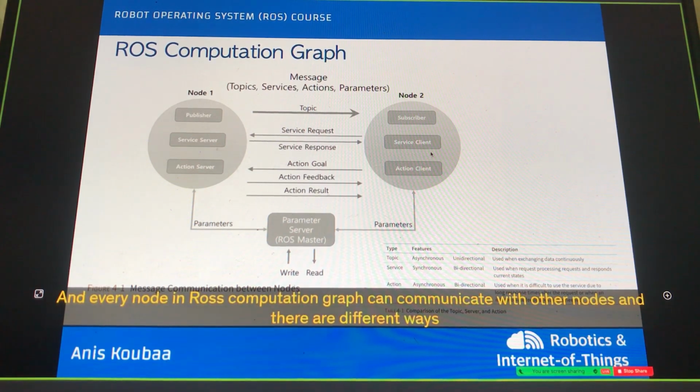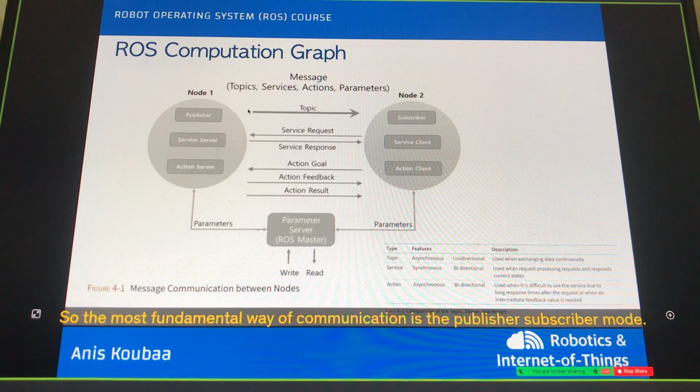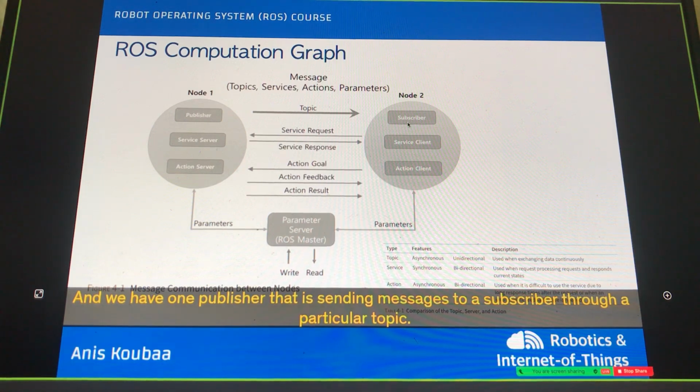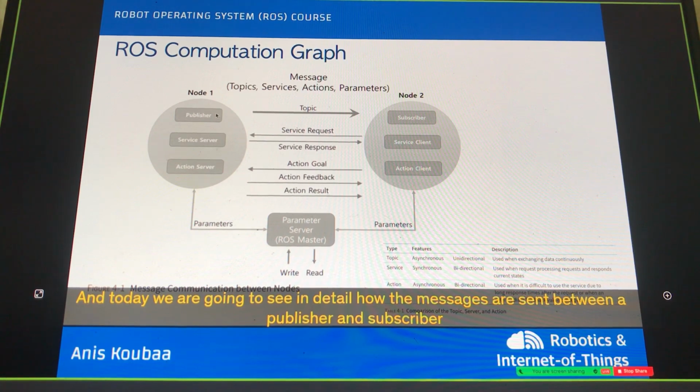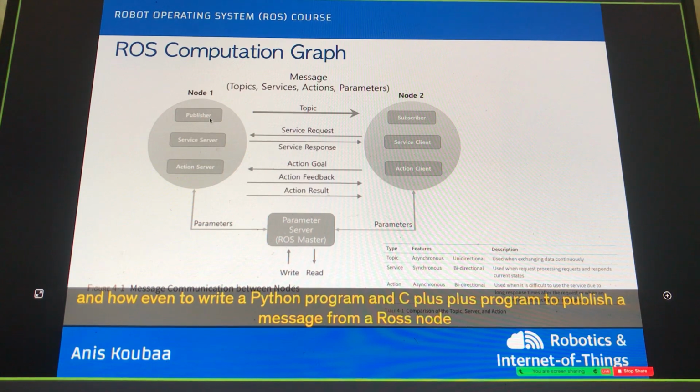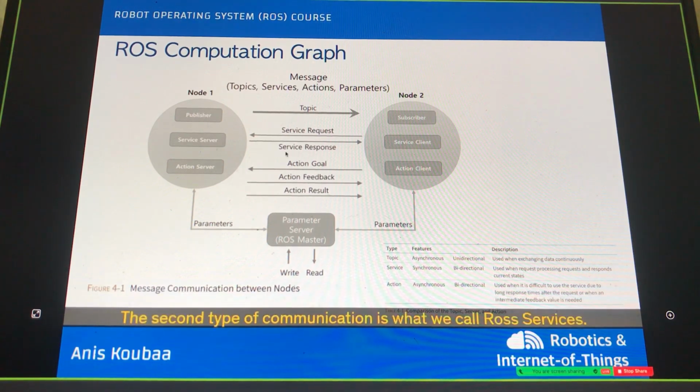And every node in a ROS computation graph can communicate with other nodes. And there are different ways of communication. The most fundamental way of communication is the publisher-subscriber mode. And we have one publisher that is sending messages to a subscriber through a particular topic. And today we are going to see in detail how the messages are sent between a publisher and subscriber, and how to write a Python program and C++ program to publish a message from a ROS node to another ROS node. The second type of communication is what we call ROS services.